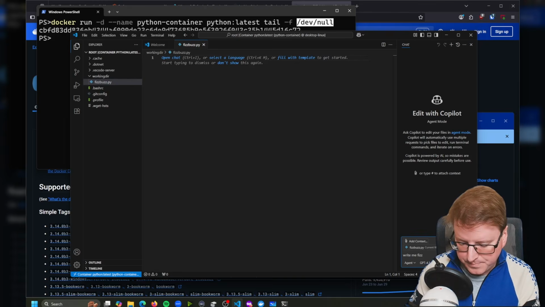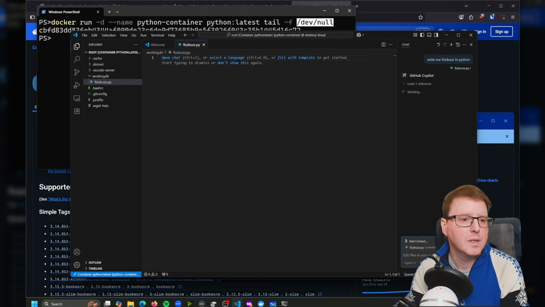Write me fizzbuzz in Python. Now fizzbuzz is a basic programming test. All it does is count from 1 to 100, or within whatever range you've got. If the number is divisible by 3, print fizz. If the number is divisible by 5, print buzz. If the number is divisible by 3 and 5, i.e. 15, 15 modulus there, print fizzbuzz.